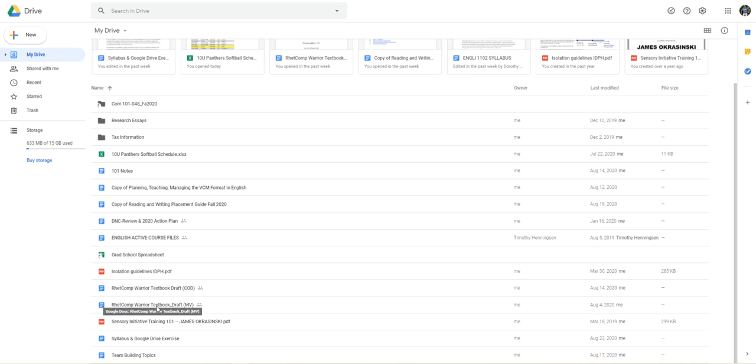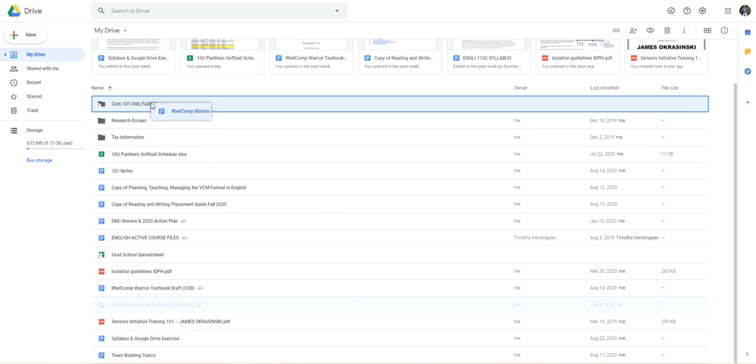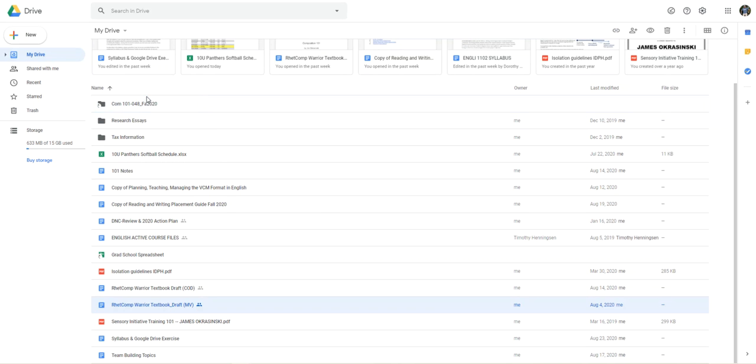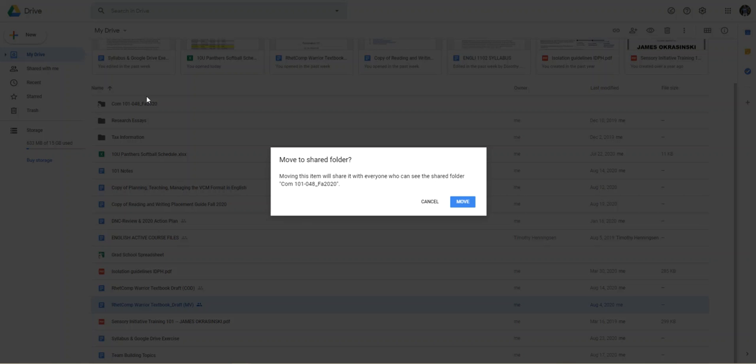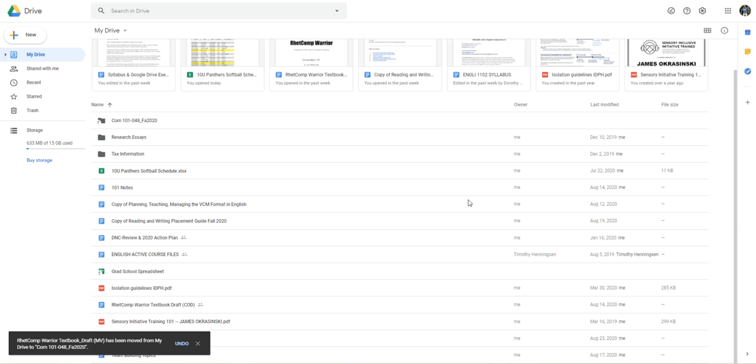Well, here, let's see if I can take this and drop this into. All right, so I'm going to move your textbook into this shared folder. Let's see if that'll move. All right, so I want to move. Took it out of my drive. All righty, that's interesting there. All right, so what happens is, let's look in here.